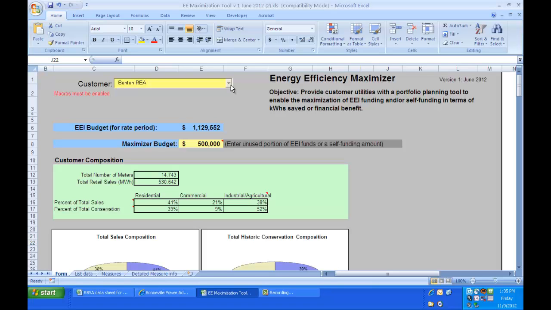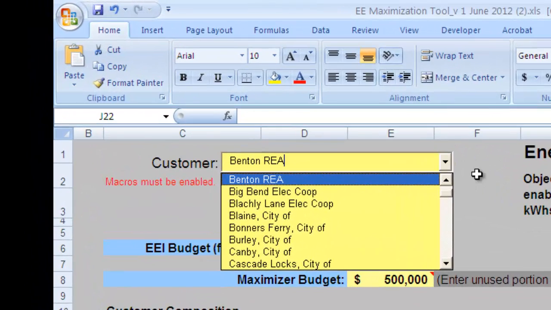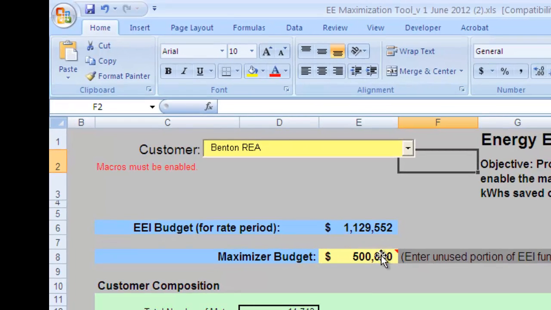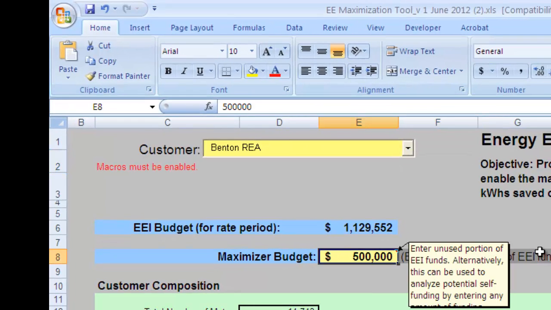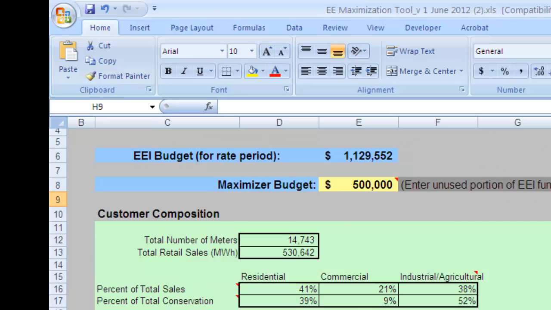So, administrative note, you have to have macros enabled, and the first thing you can do is choose the utility. Here we're just going to do a quick walkthrough of Benton REA, but there is a drop down of all of our preference customers. Have the EEI budget here at the start of a rate period. The yellow indicates a variable that you as the user need to input. So here we've input $500,000, which you can think of as maybe a self-funding amount or the remaining EEI funds for the rate period.